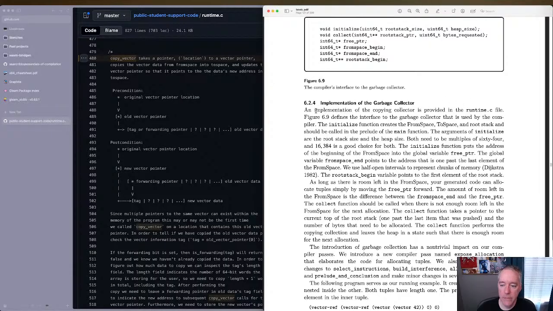Right. The initialize function creates the from space, to space, and root stack, and should be called in the prelude of the main function. So we'll be calling this function at the beginning. The arguments of initialize are the root stack size and the heap size. Both need to be multiples of 64. They're saying 16384 is a good choice for both. So that's, you know, 16K.